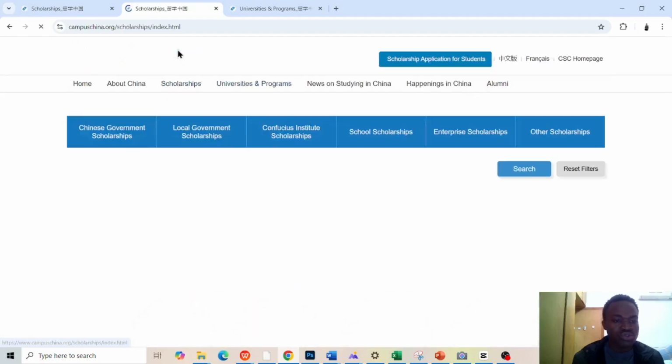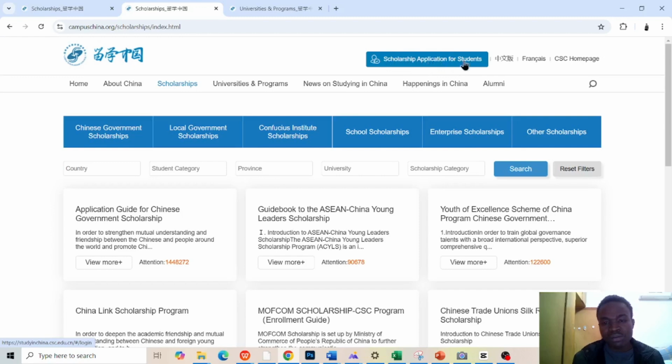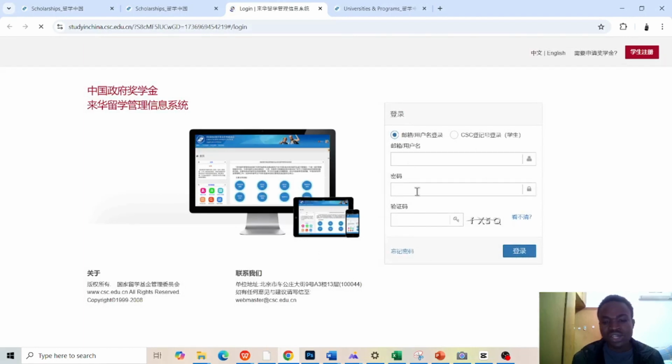So we come back to scholarship and see. Up here, you'll see scholarship application for students. This is where you do your application process. If I click on this one, you'll see, this is the portal. You have to create an account, your name, your password, and also you put this one. This one is for people that have already created an account. You have to create an account. So this is basically where you create accounts and fill in the information.